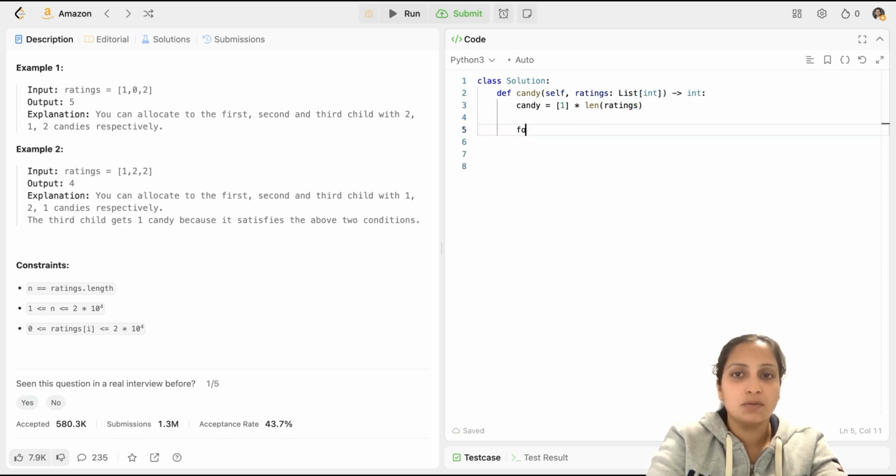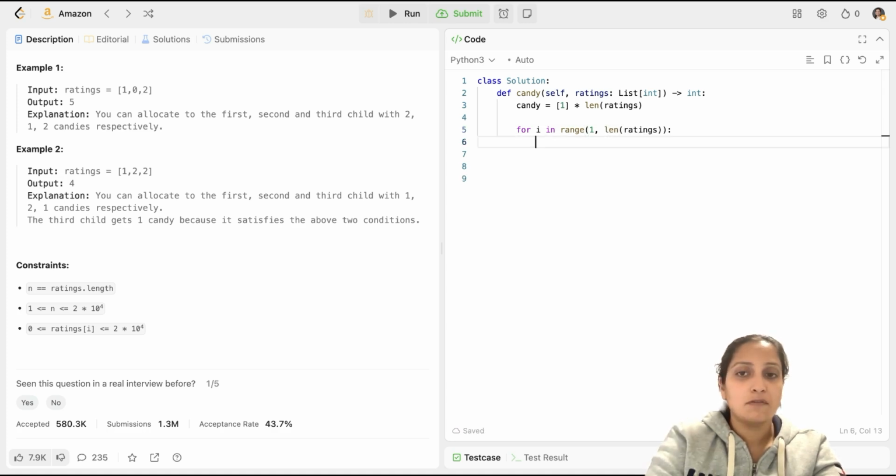After that, we do a first left pass. So for i in range, and what would be the range? Range would be 1 to length of the ratings. We are skipping the first index, that is the 0th index value, because it doesn't have a left neighbor, like we discussed in the algorithm explanation.